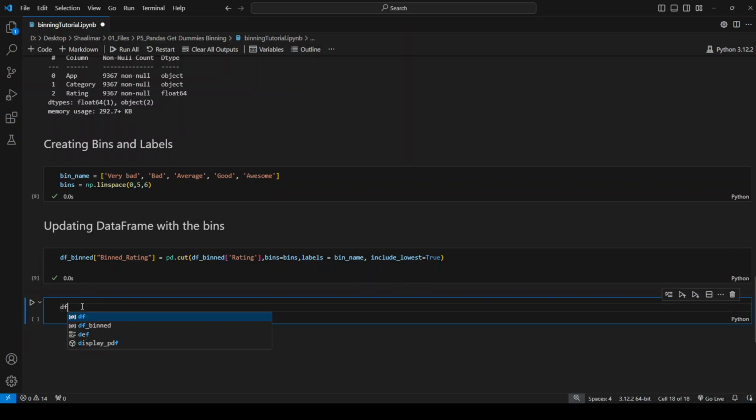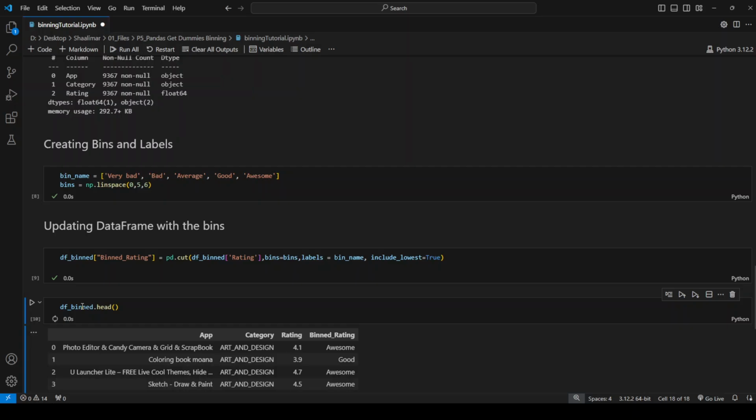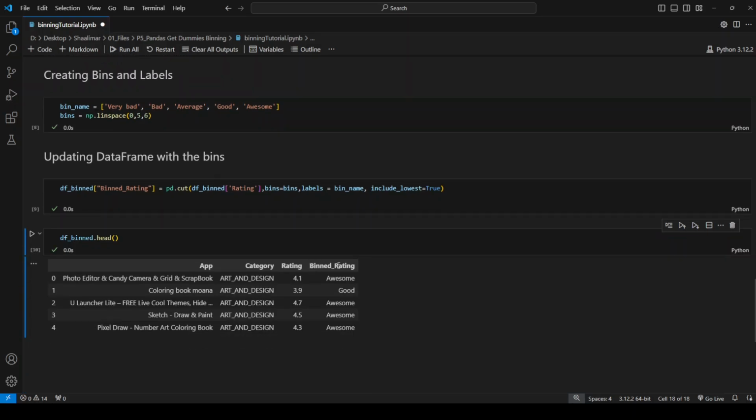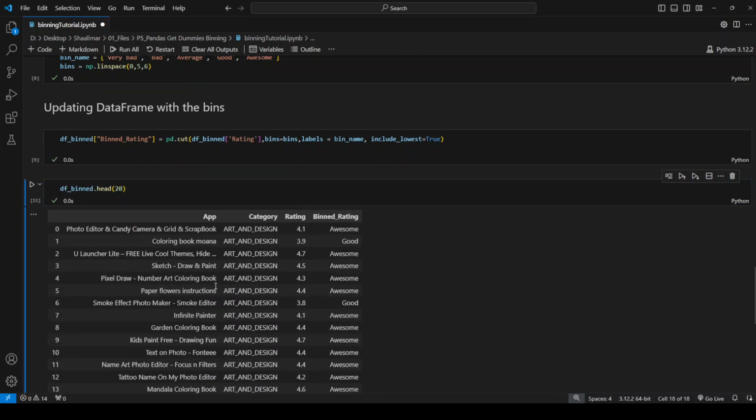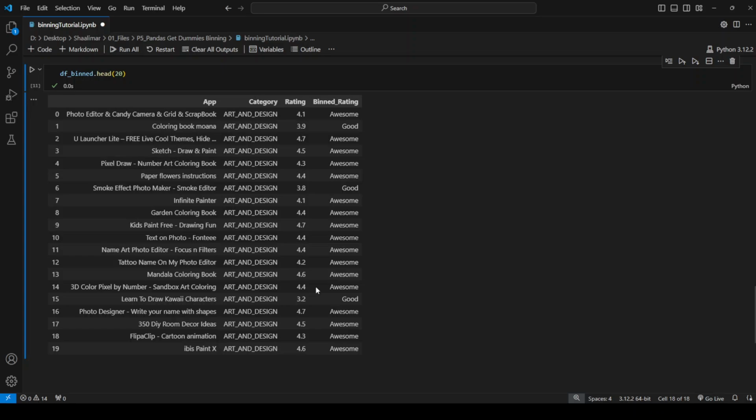Let's try and print out the head of this data frame now. Okay, so you can see we have added a new column, bin_rating, and you can see the ratings have been assigned their labels here. So 4.1 is awesome, because greater than 4 would be coming into the highest category. 3.9, it's in good. Okay, let's try and print out more rows for better visualization. Okay, so you can see awesome, good, awesome, good. Okay, so initially we have only these values. Let's try and group this data also.